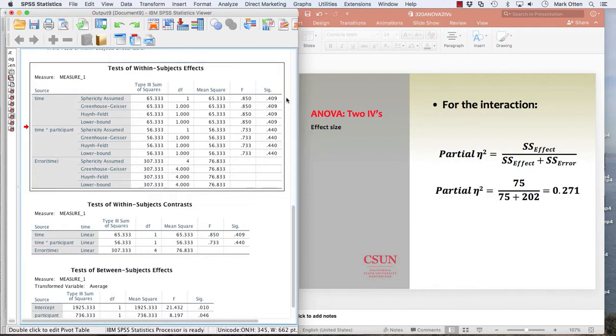We don't really cover types 1 and 2. Type 3 is what you need, and you can just go with that.